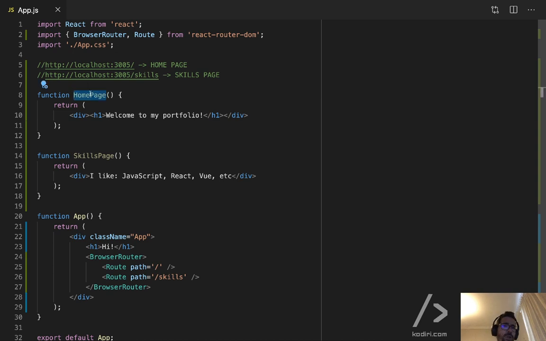So what do we do with this function? Let's pay attention to the syntax. Back to line number 25. When the path is slash, then I want to display the homepage component. When the path and the URL is slash skills, then I will display the skills page. And that's it. You see? That's pretty simple. You display the browser router component, and then you define a list of individual routes that your component will render.